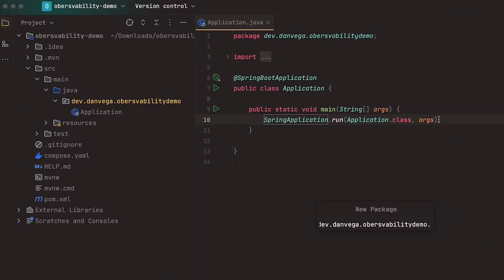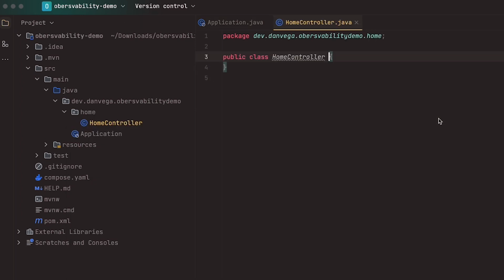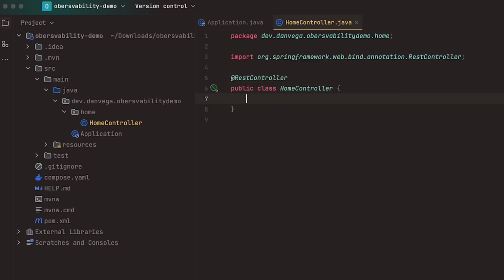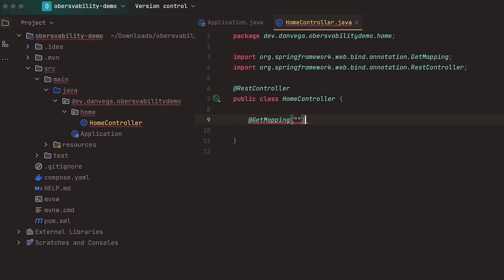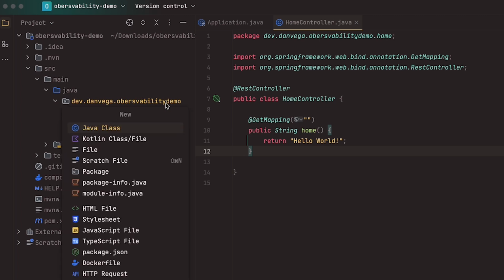Let's go ahead and build out a small application. I'm going to start with the home package. I'm going to create a new home controller. This home controller is a REST controller, and we're just going to set something up so that we have a get mapping to the root. So from there, we'll just say public String home, return hello world. That's fine. This is going to come into play when we bring in some Spring Security and we need routes that are open and routes that are protected. And so we'll take a look at that then.